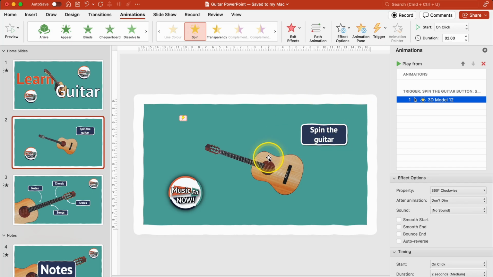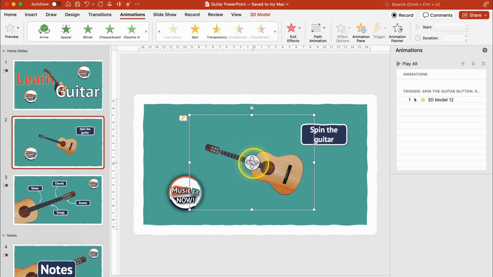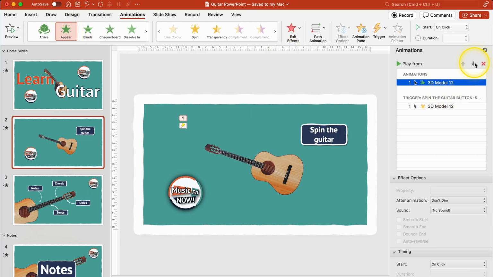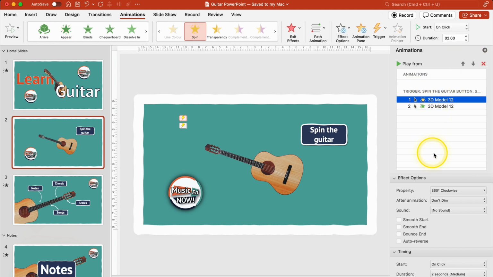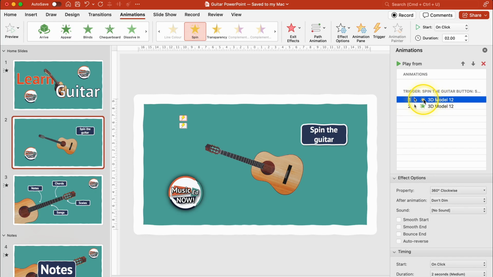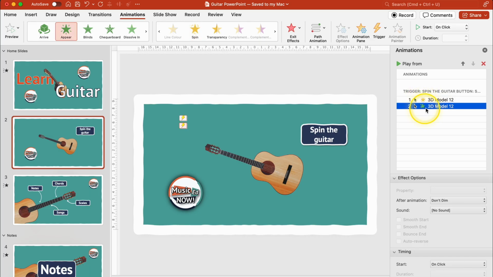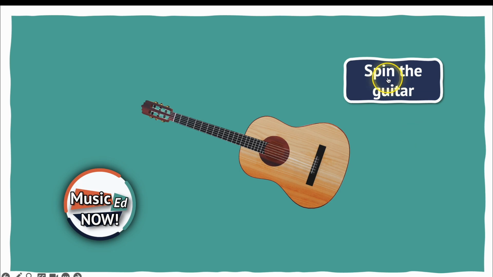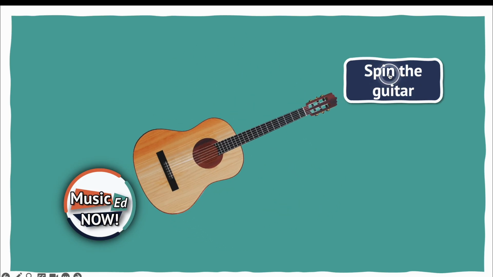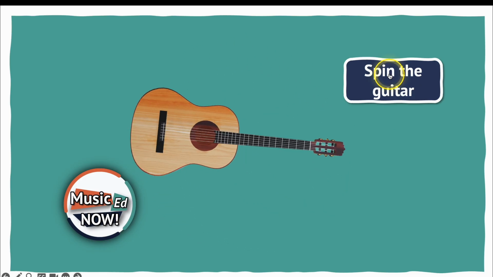And let's say that you wanted the guitar to stop spinning and keep whatever rotation it's at when you click the spin again. What you do then is click the guitar again, and now we're going to add an appear animation, and there's the appear animation there. Also put that underneath the trigger spin the guitar button by just pressing the down arrow. And just make sure that the appear animation is after the 3D model animation, the spin one. So this appear, the green one, has to be after this one. We'll hit spin the guitar. And then if I hit appear, it will stop at different points.